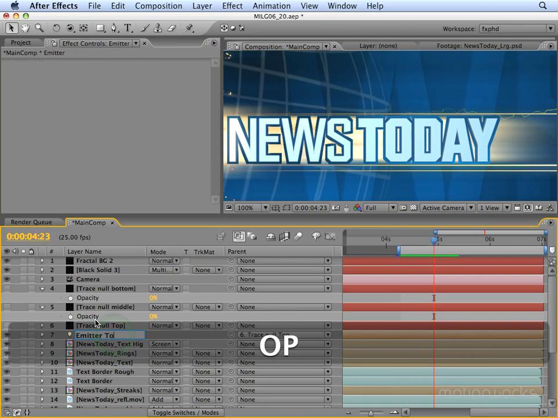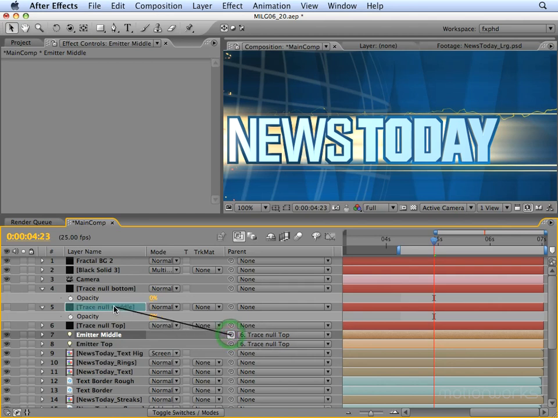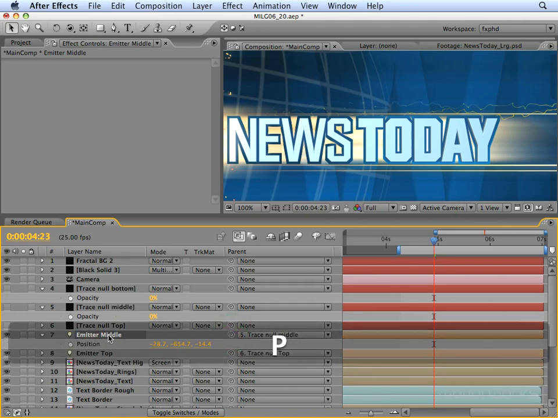Let's first of all rename our light emitter top. Let's duplicate this, and this one I'm going to rename emitter middle. If we then take the emitter middle and parent this to the middle null, open up our position settings and let's zero these out.